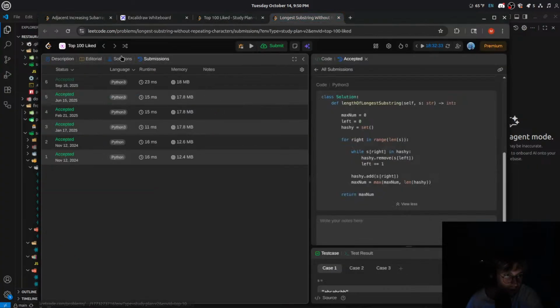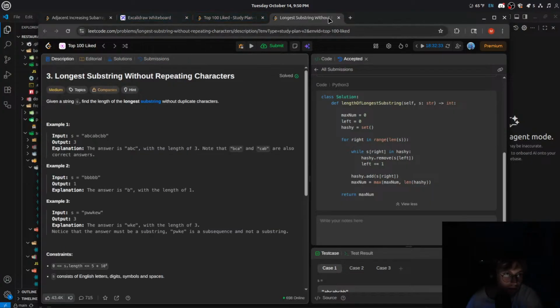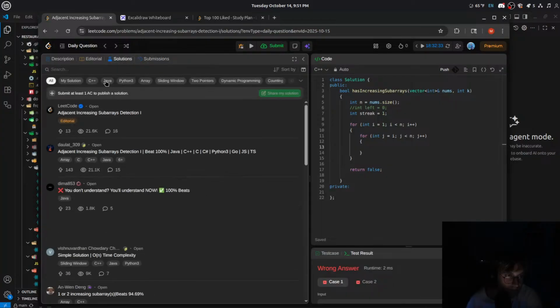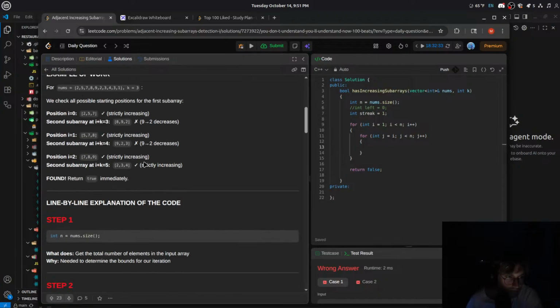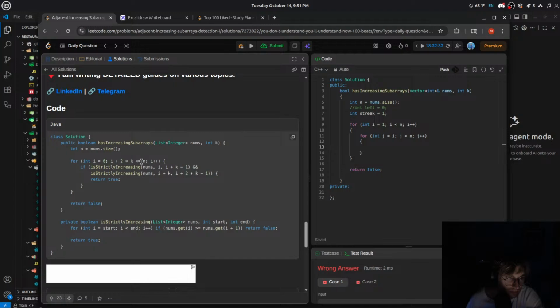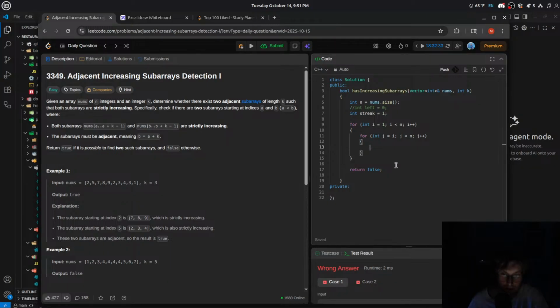What approaches are people using? What is this? Longest substring? Not this one. This if is restricting k minus 1 and is restricting i plus k, i plus 2. What am I doing here? Okay.